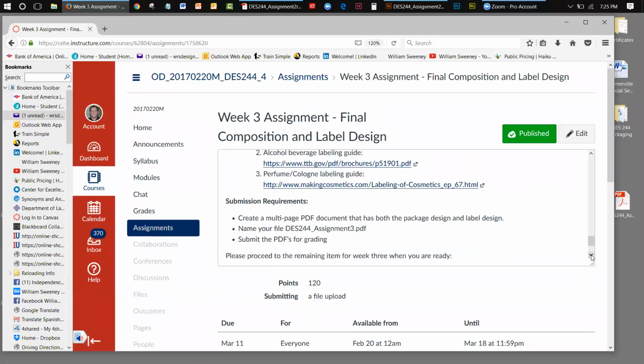Yep. And the submission requirements, obviously, is you're going to create a multi-page PDF document as both the packaging design and the labeling design. Do you have any problem making a multi-page PDF document? You know how to do that? You're working in Illustrator, yeah. Everybody, we're working in Illustrator, right? You know that. Yeah. Okay. I don't have any problem making a multi-page.